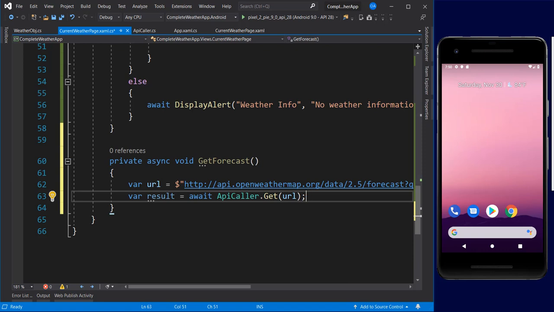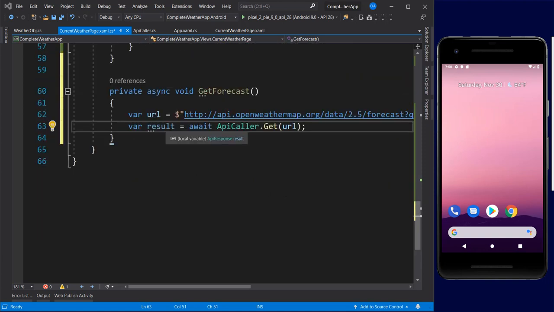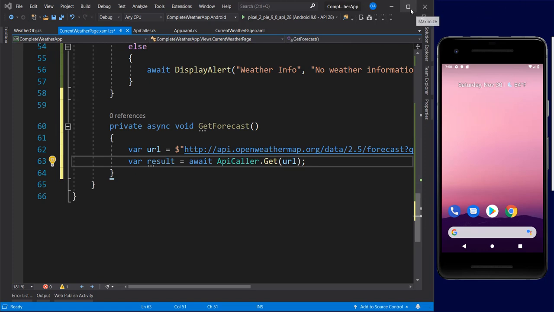Okay, so the same way we're going to get some data. I'm just going to copy a code snippet out and paste, and I will explain what I have done right here.